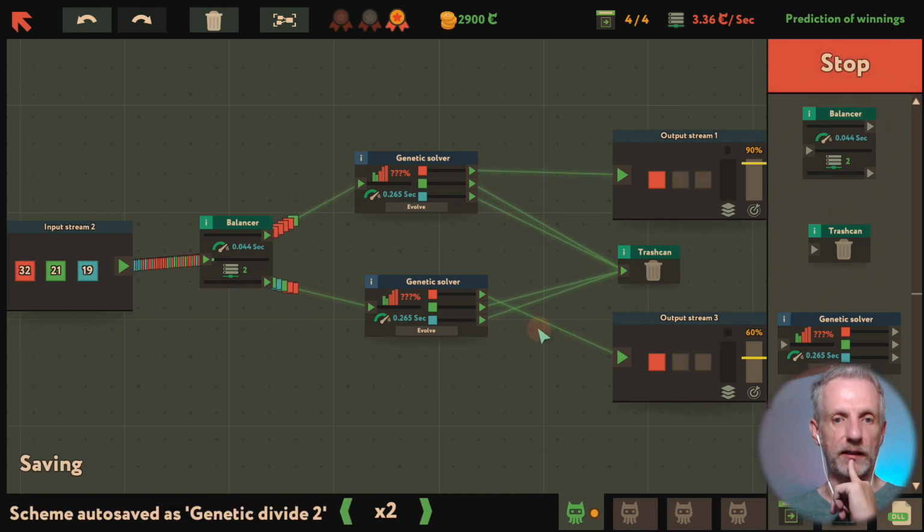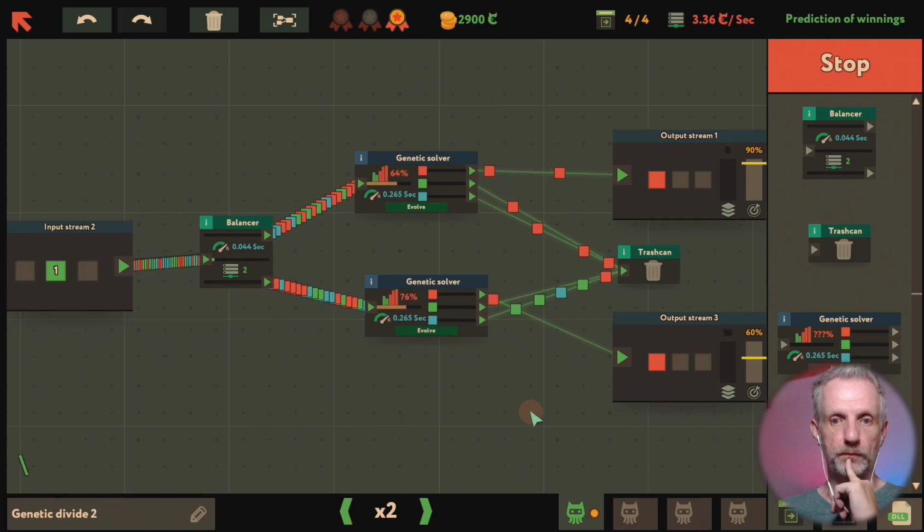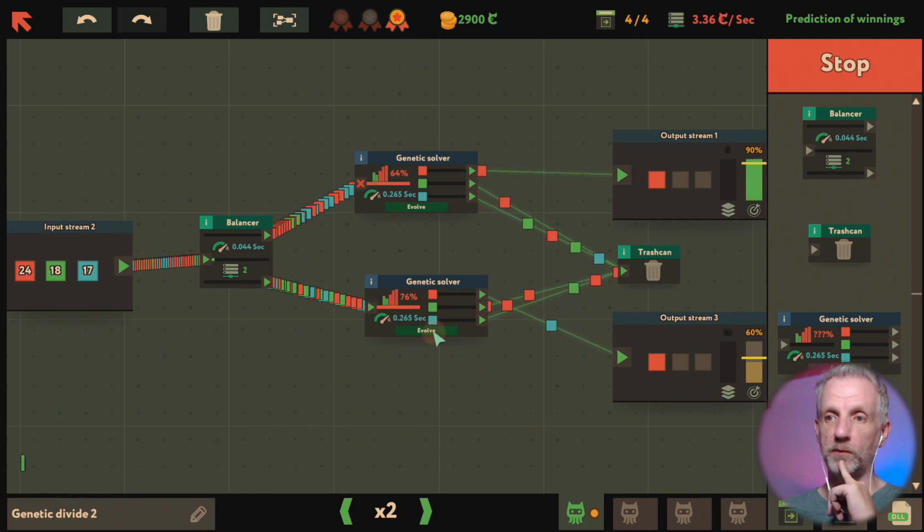I'm thinking. Let's train these guys. They're evolvable already, I think.